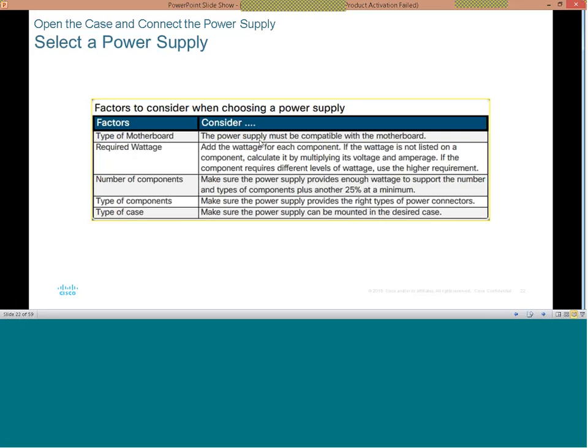Okay. So factors to consider when choosing a power supply: type of motherboard. The power supply must be compatible with the motherboard. Now we're looking at the power supply, because we need to get the right motherboard with the right power supply. I was telling you sometimes that if you look at the power pack for desktops, we have a switch behind it that you can use to switch between 110 and 220 volts for some systems.